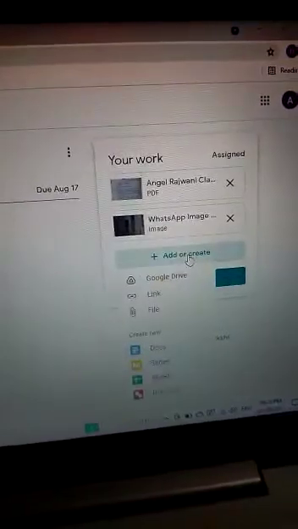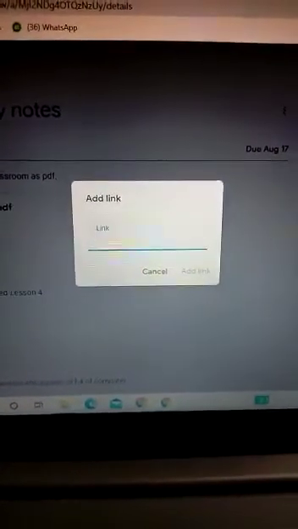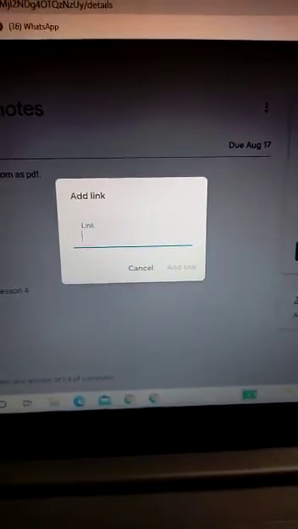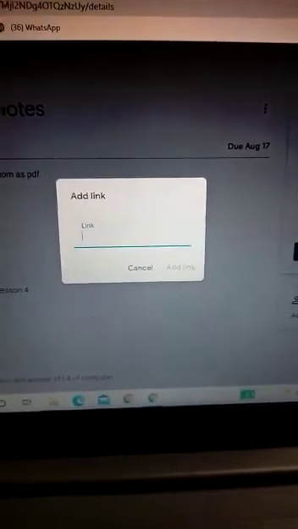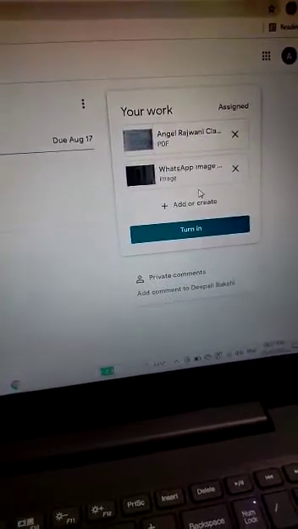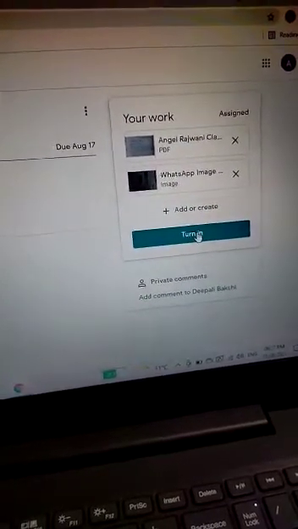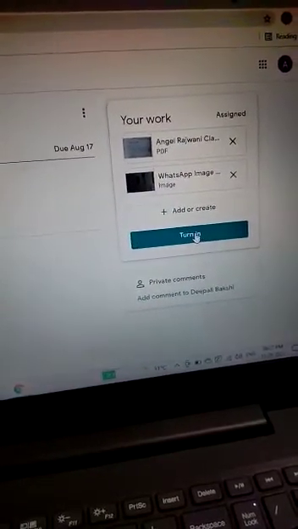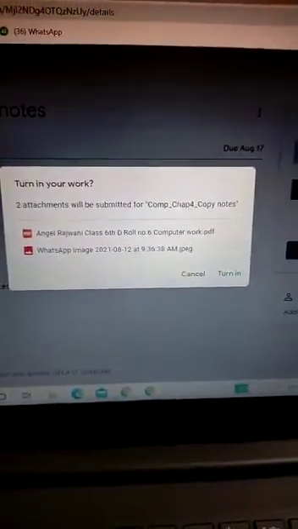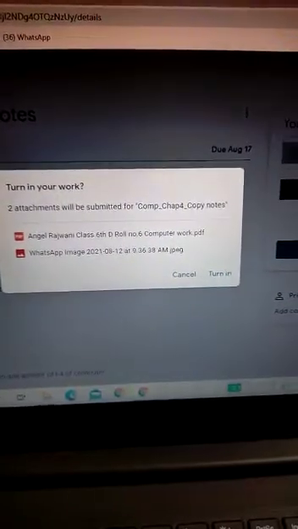Now if you want to add a link of any quiz or form or any other thing which you have made, you can just copy the link address and paste it over here. So in this way we can add the assignments over here, and then we will just click on turn in. Two attachments will be submitted for computer chapter 4 copy notes.